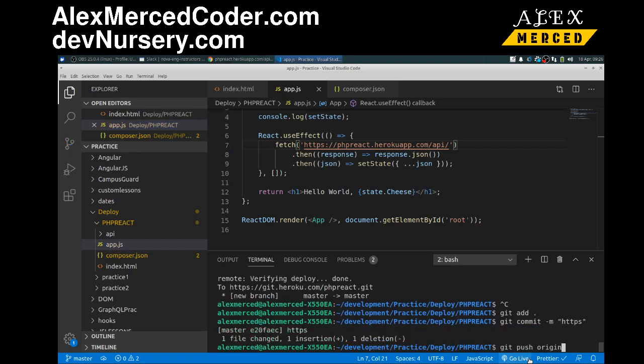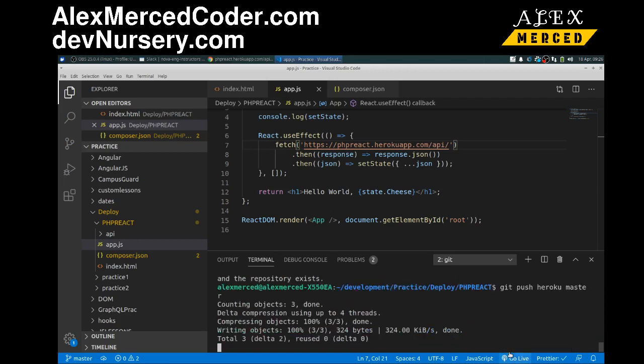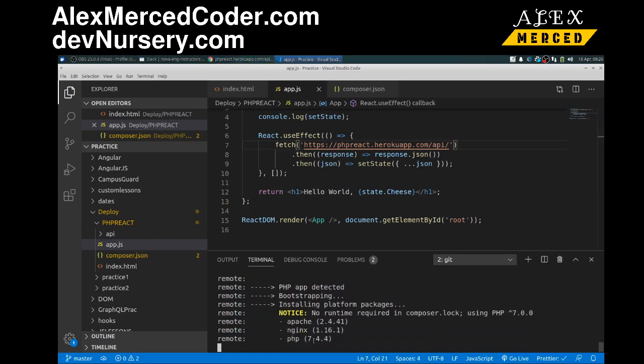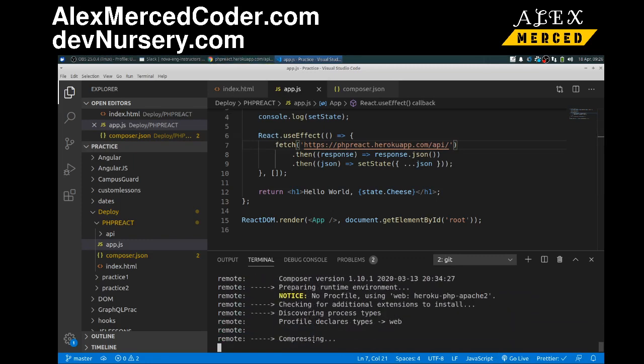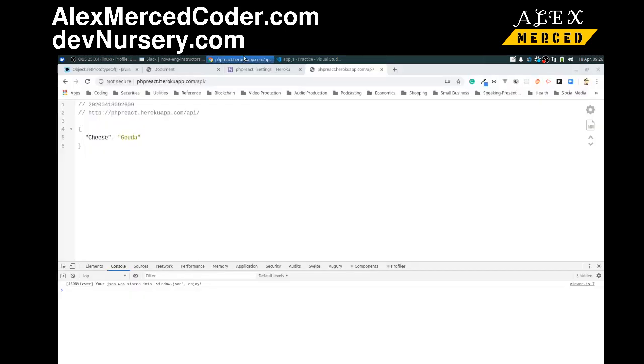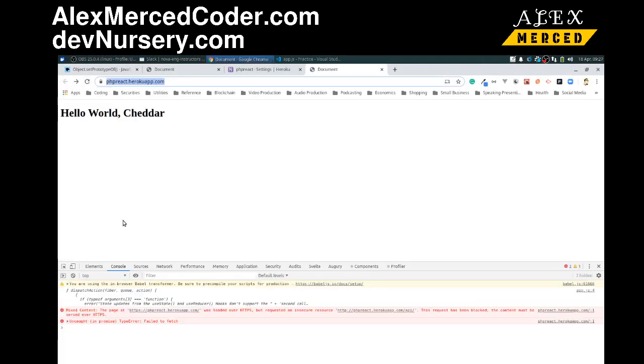Git push origin master. It could also probably be fixed with some headers and stuff, but oh yeah, there's no origin. Git push Heroku master. Okay, that'll push. That's doing its thing. Setting up the server. Okay, good. Let's go back over here. Still doesn't like it.